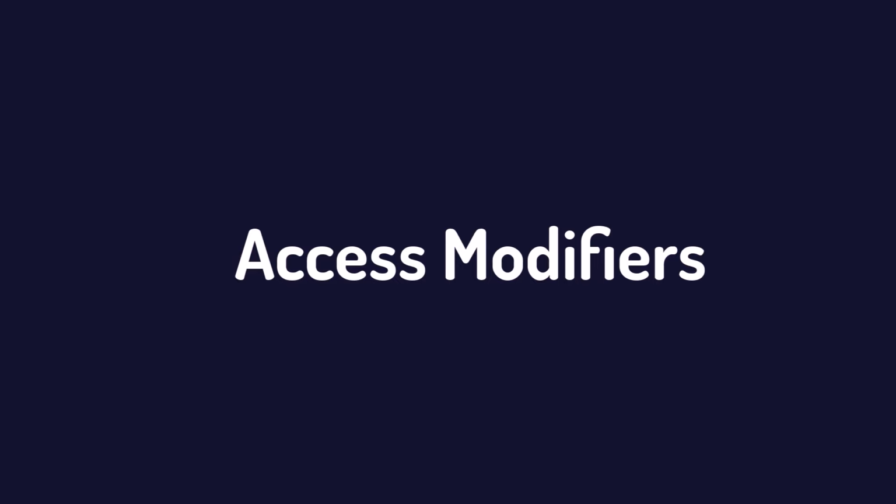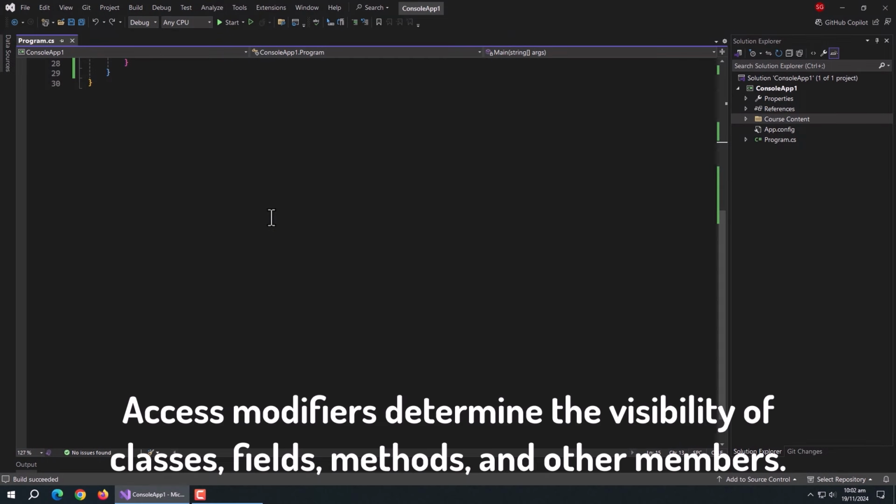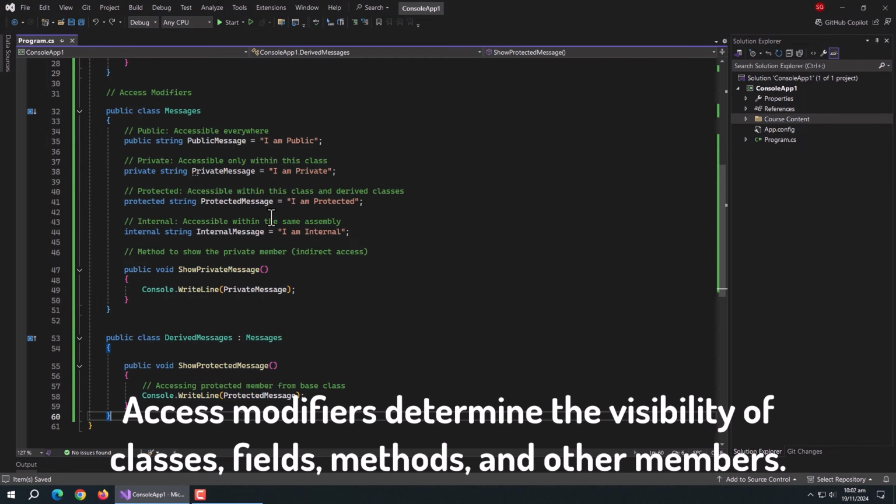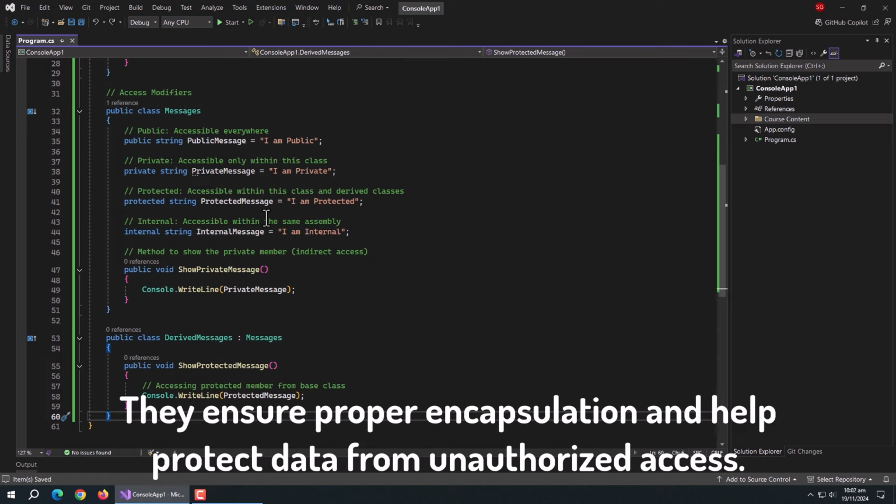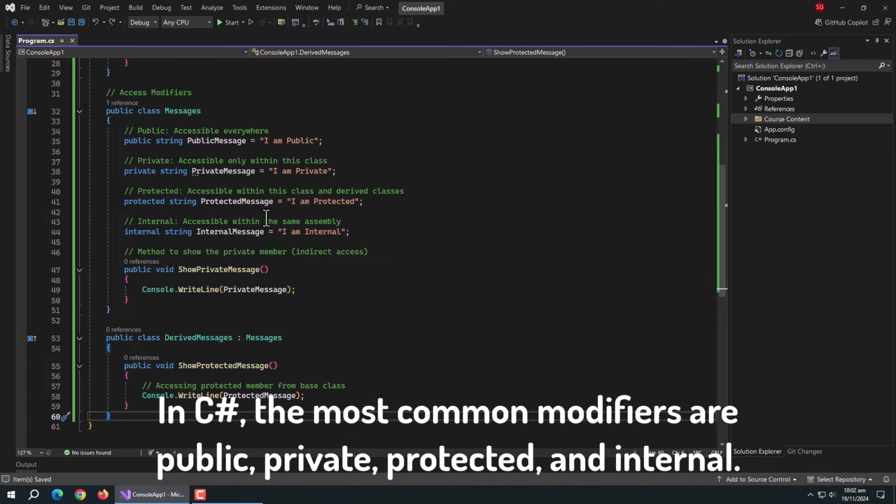Now, let's talk about access modifiers. Access modifiers determine the visibility of classes, fields, methods, and other members. They ensure proper encapsulation and help protect data from unauthorized access. In C#, the most common modifiers are public, private, protected, and internal.